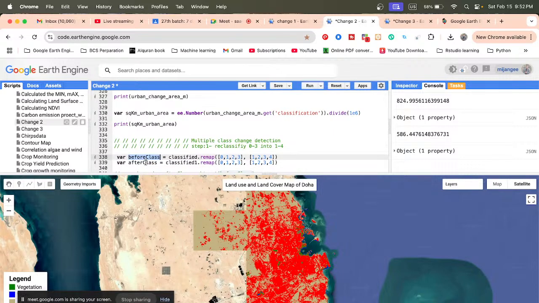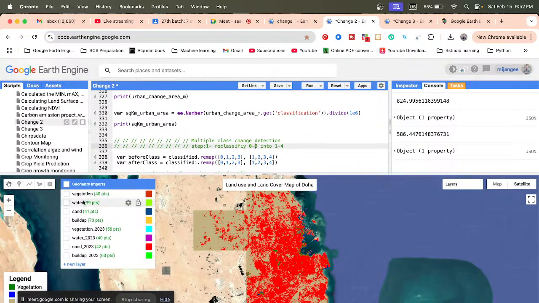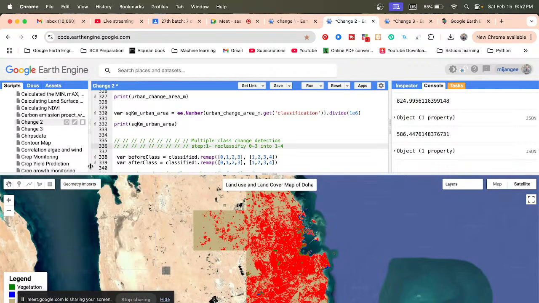So this is the first step. We need to reclassify 0 to 3 into 1 to 4. If your classes are 0 to 4 or 0 to 5, then it also increases to 1 to 6 or 1 to 7. In this case we have only 4 classes, 0, 1, 2, 3, so that's why we get 1, 2, 3, 4. If your classes increase, then you also reclassify accordingly.